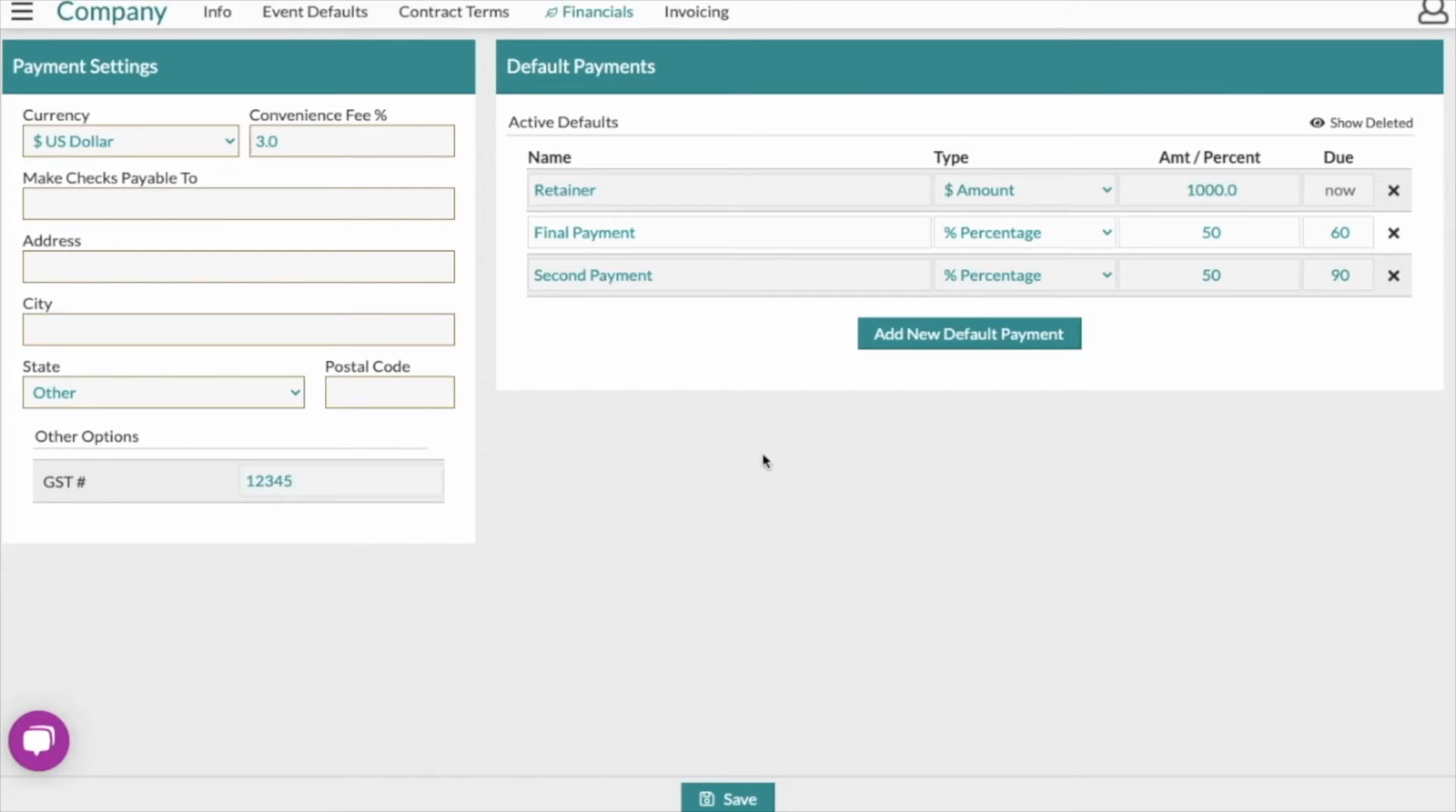The other thing we're doing here on this page is on the right-hand side, we have our payment schedule here. So when you create each event in Details, you will start with a payment schedule. It will automatically default to whatever is listed here. So a tour of this, we've got the payment name, the payment type, which can be a flat amount or a percentage. The amounts here, if you're using percentages, make sure that those add up to 100. And then the due column here is the number of days prior to the event that this payment is due.